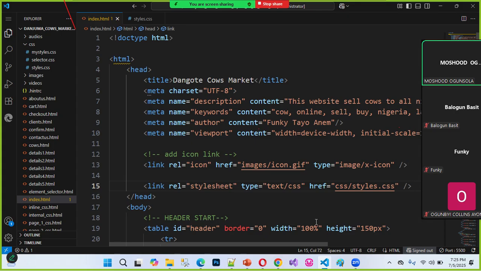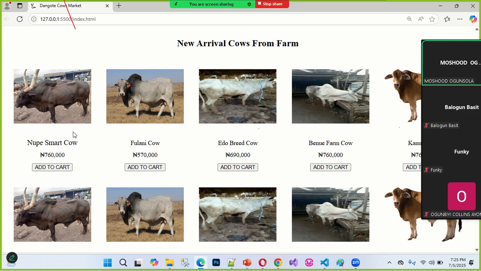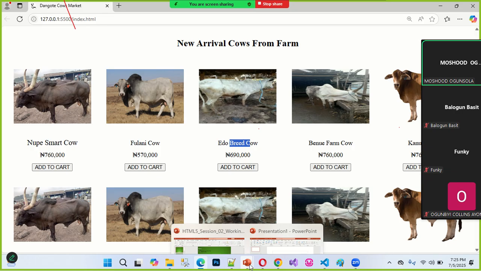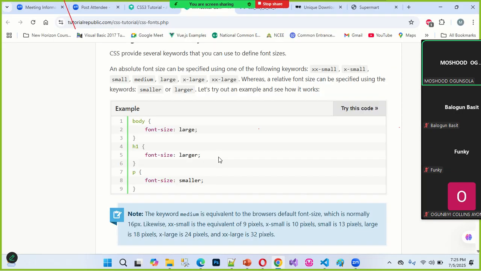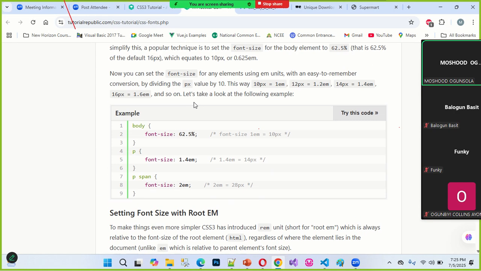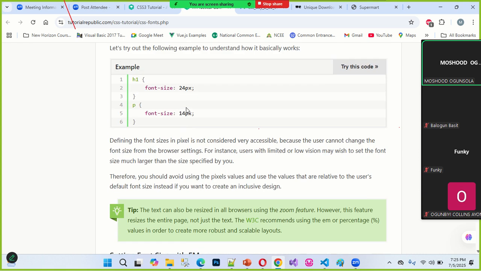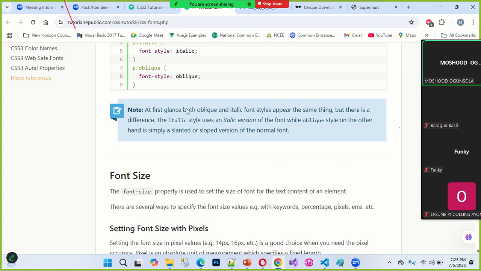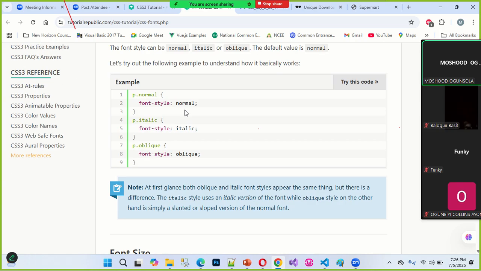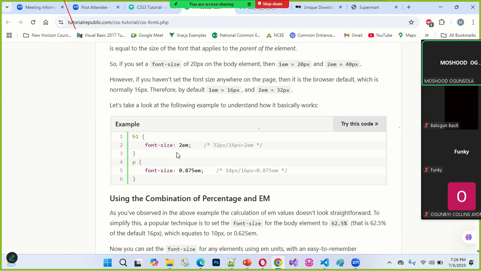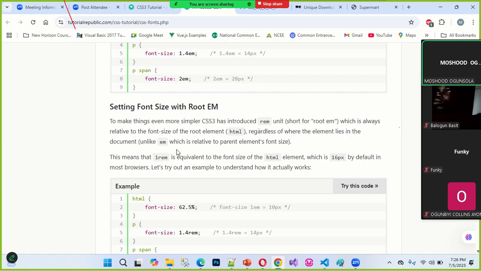So when I preview this page, you will notice that the name for this smart cow here is different from the Fulani and Edo breed. It's a little bit bigger, and I want it to be bolder again. That means I can use another property, font weight. Font weight is used to make the text bolder if I use font weight.